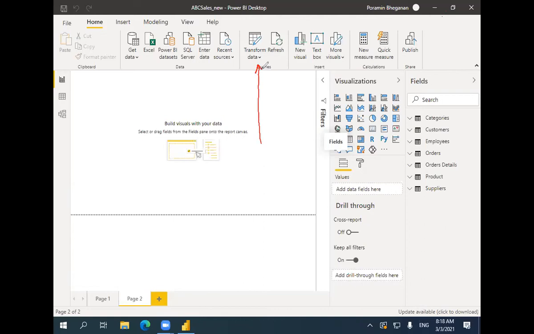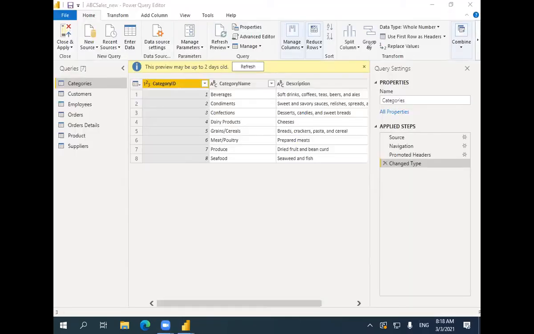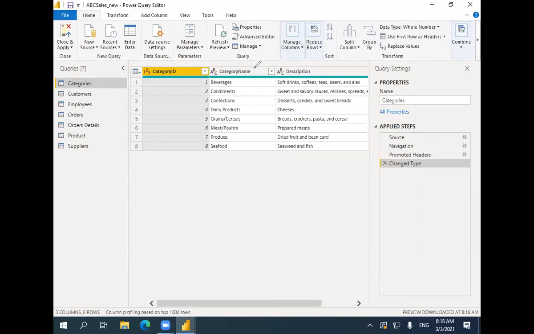in Transform Data. Once you click on Transform Data, it opens up the Power Query editor for us. This is the Power Query editor. If your Power Query editor is showing that the preview is not updated, just try to refresh it before you do anything with your data.